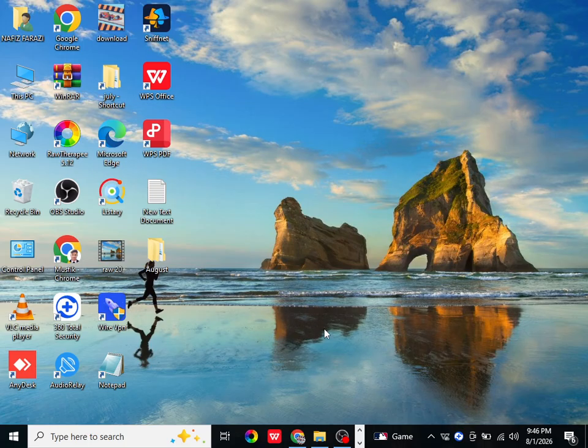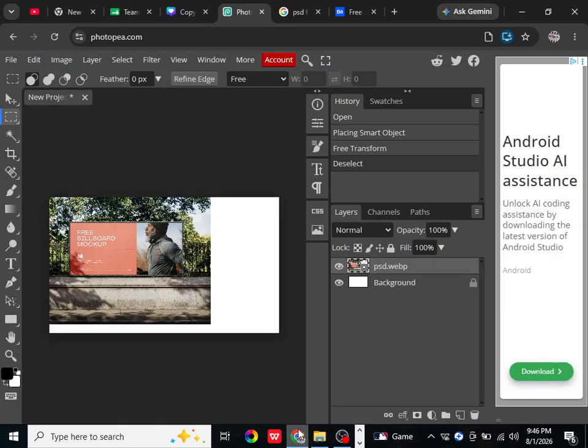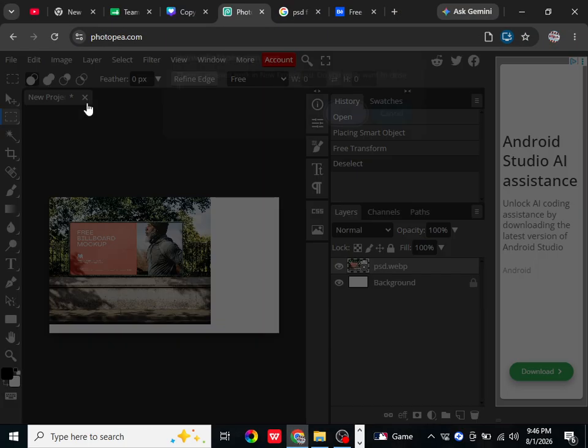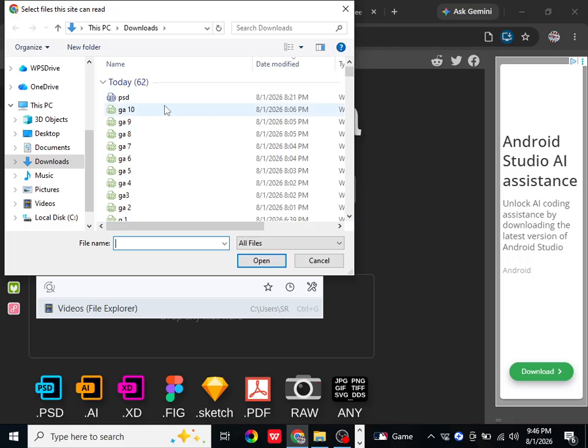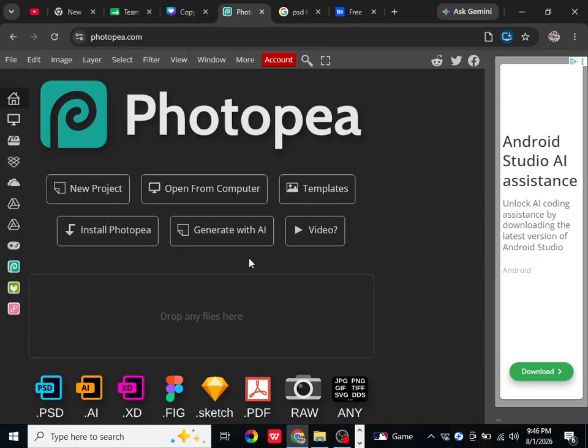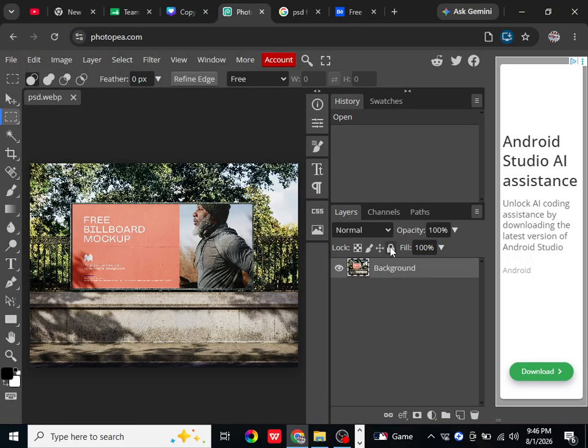First, open your web browser and go to photopea.com. Click File, then Open, and select the image you want to edit. Once your image is loaded, unlock the background layer if it's locked by clicking the lock icon in the Layers panel. Now choose the best selection tool for your image.